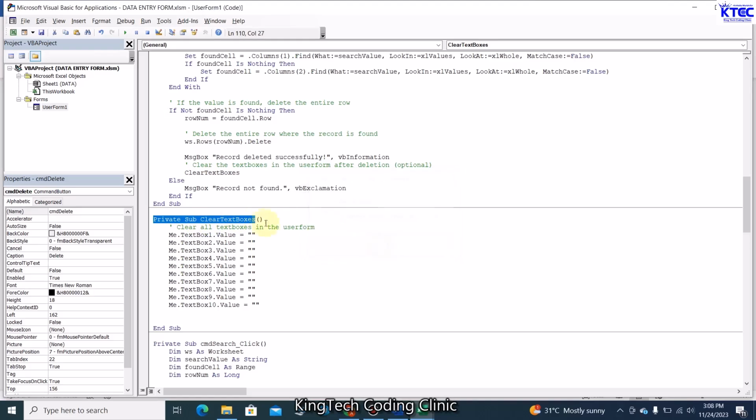So all we are going to do is this. We're going to rename this one to 1. Okay, so there we go. So save your work. It's already having a name called clear text boxes. So having the same sub procedure name makes it ambiguous, so we need to rename the other one. So I've just renamed this one. Let me run the form again.